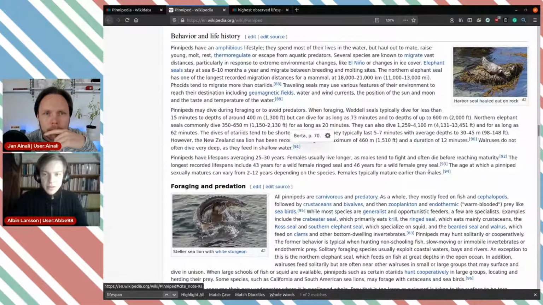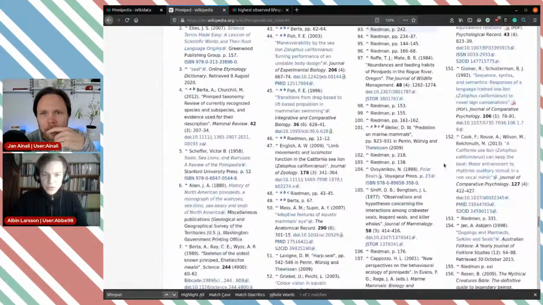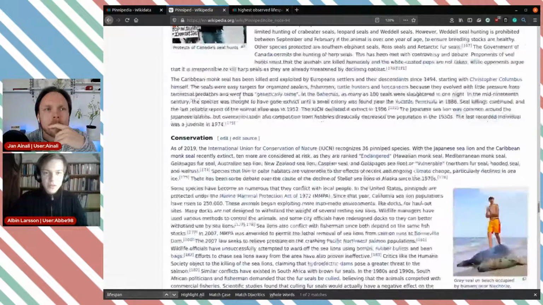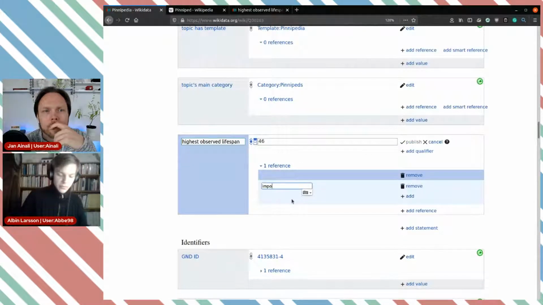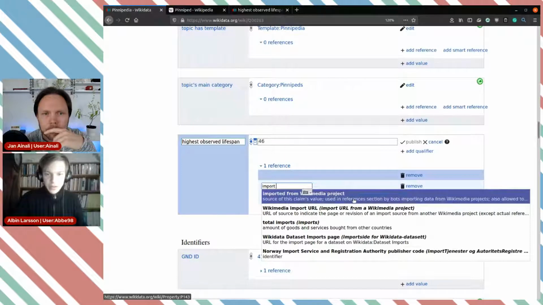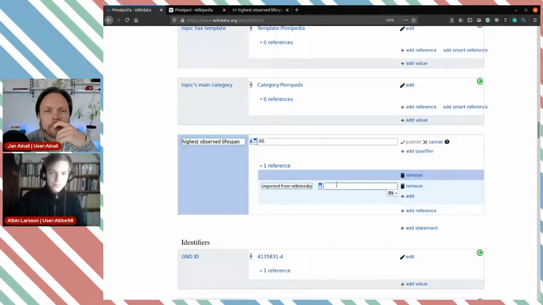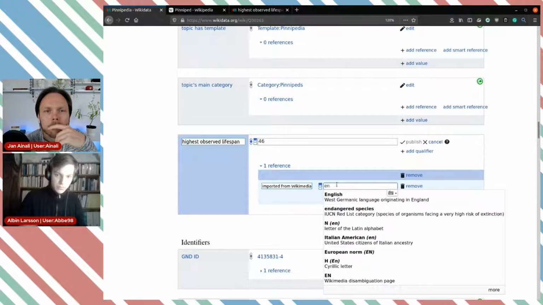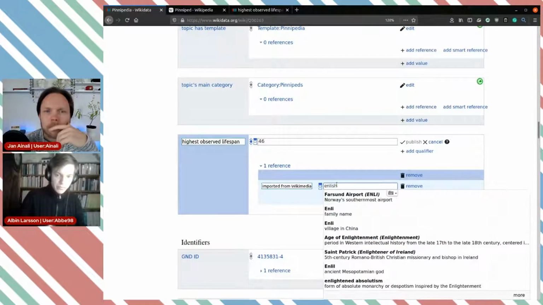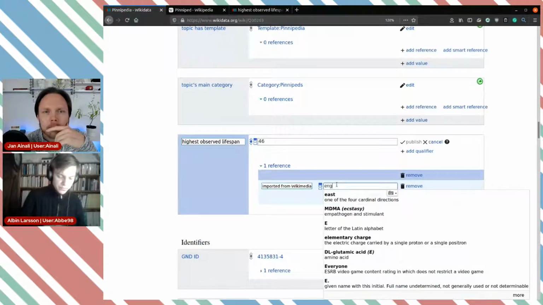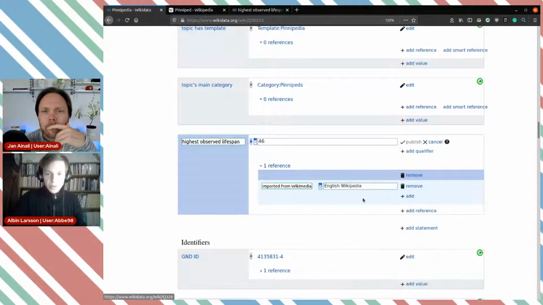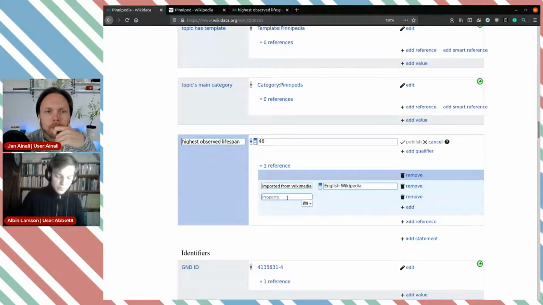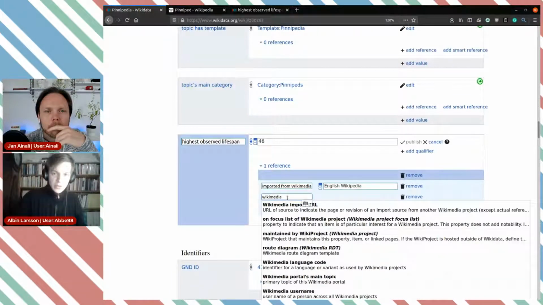Is it a book source or something like that? Yes, right. Then I'm going to be a little sheety and say imported from Wikimedia.org. Oops. English Wikipedia. Wikimedia import URL.